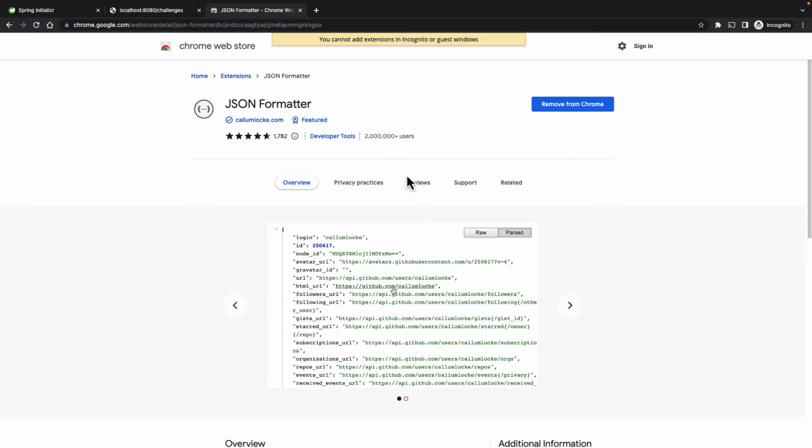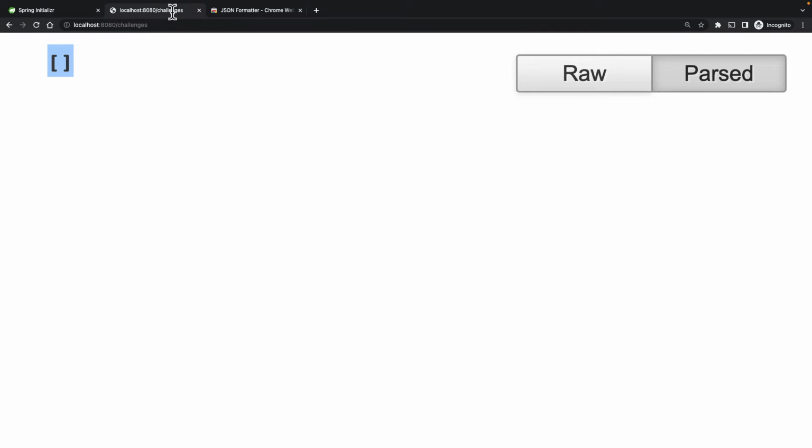So I have this plugin installed. If you want to, you can use this. Otherwise, it's completely fine. But I just wanted to let you know that this is coming because of that plugin I'm using. So don't get confused as to what this is. So yeah, this is an empty response.